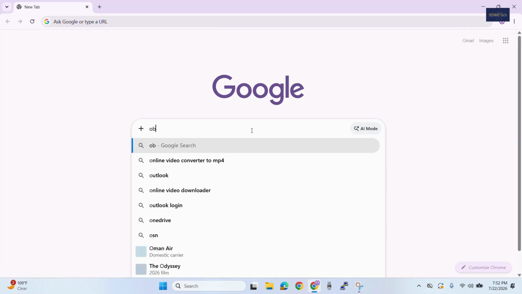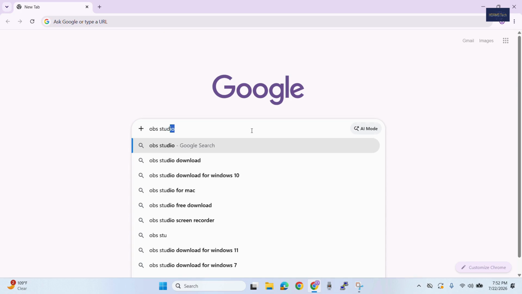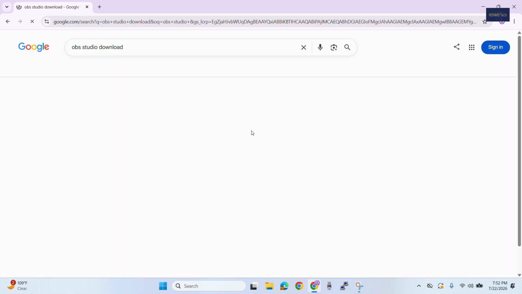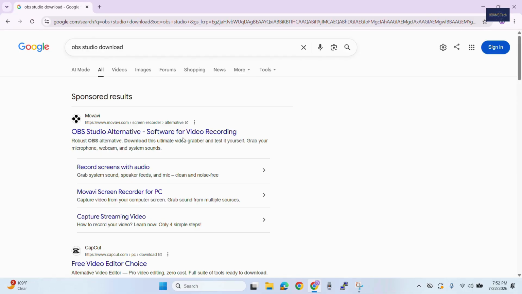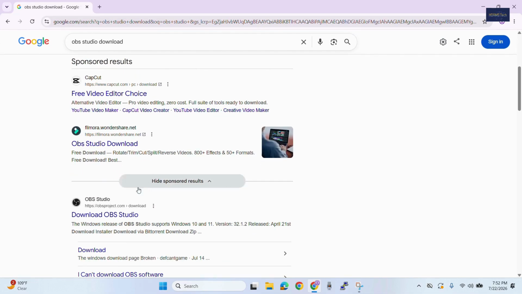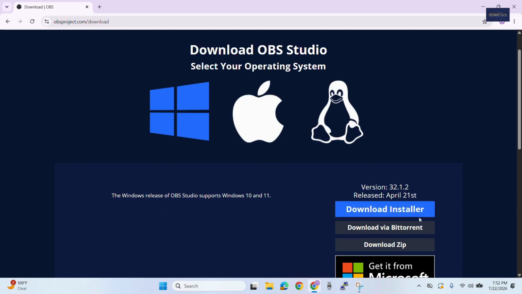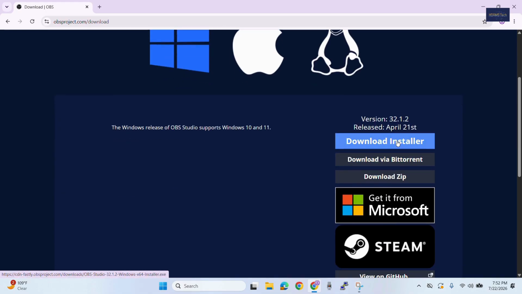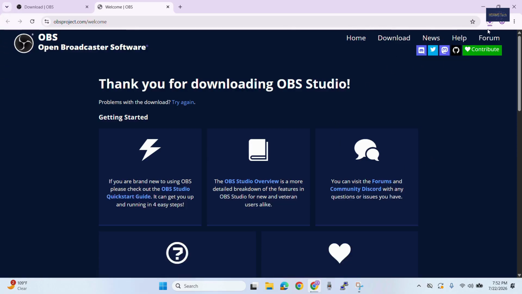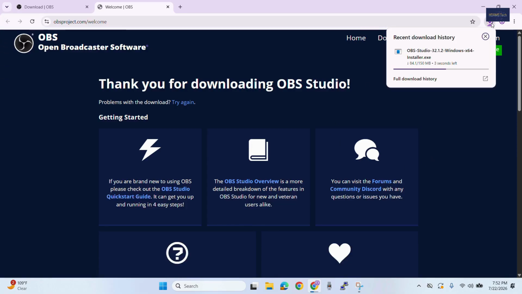Just go to the browser and type OBS Studio download. You can choose the version as well, but as of now you can go to the OBS Studio official website. You can see there are different versions for Windows, Mac and Linux. I will choose only the Windows version. Click download, and the download has started already.